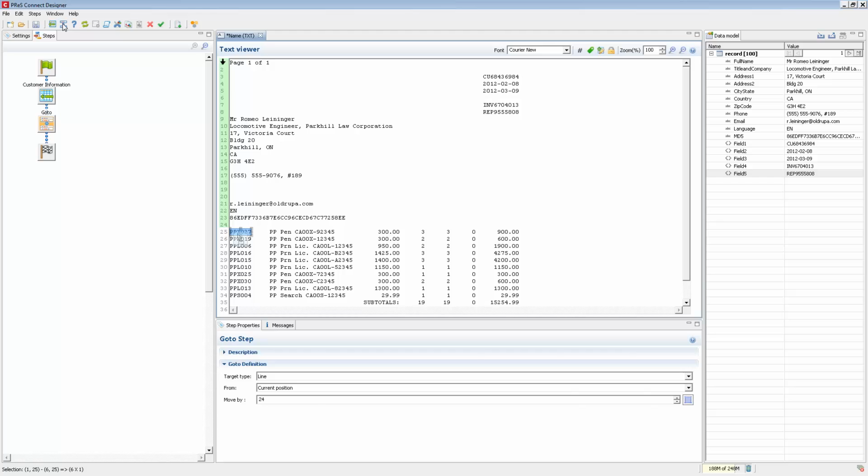Now, speaking of the loop itself, when you create a loop, you have to think about how that loop is going to end. The best way to do it, if your data file permits, is to select something that appears right after the last line of your details. So here we have the subtotals. All we need to do is to select it and then add the loop.